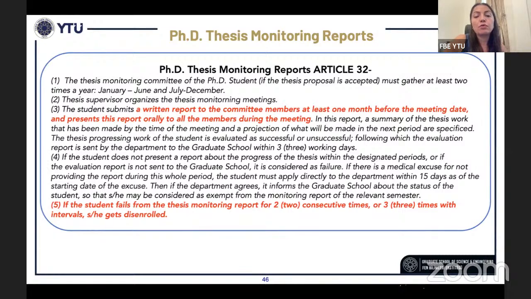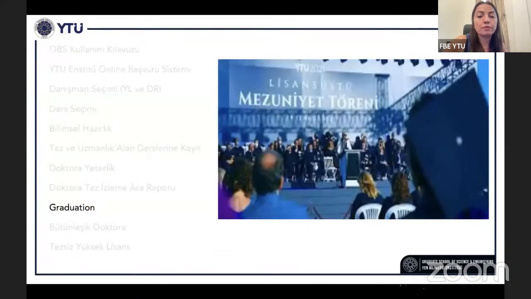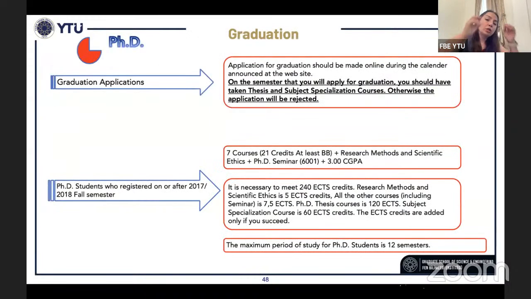If the student fails the thesis monitoring report 2 consecutive times or 3 times with intervals, then that student is unfortunately disenrolled. For graduation, applications are again received on the online system during the calendar announced on the website. On the academic calendar menu, you can list the important dates, one of which is the important dates for graduation.